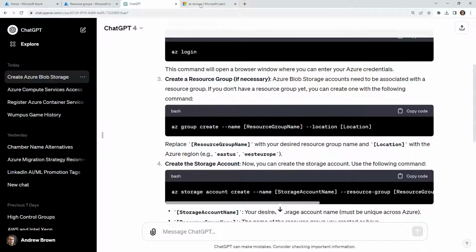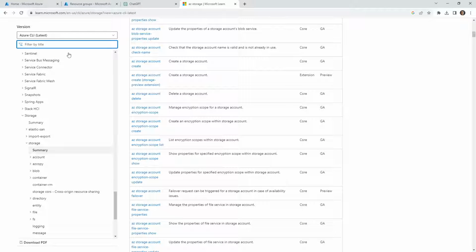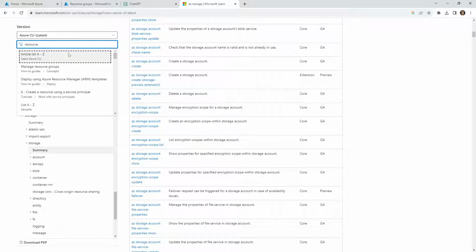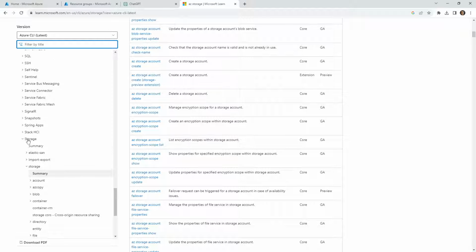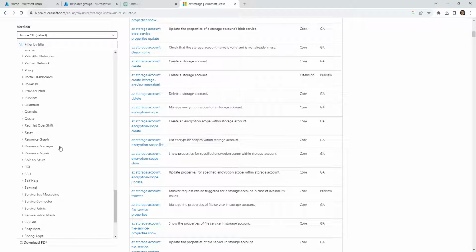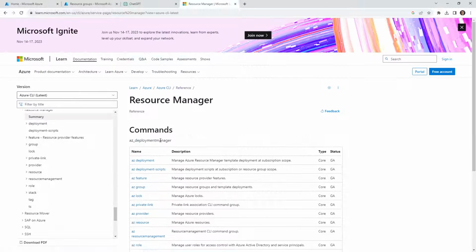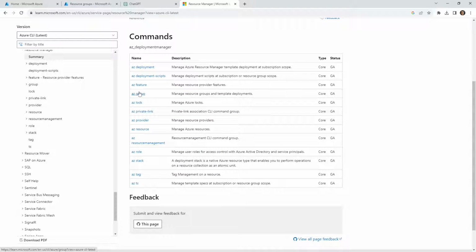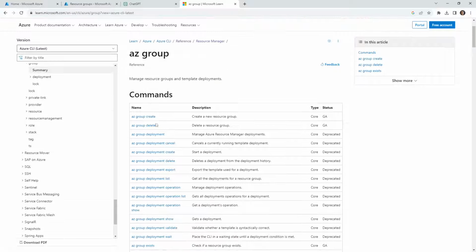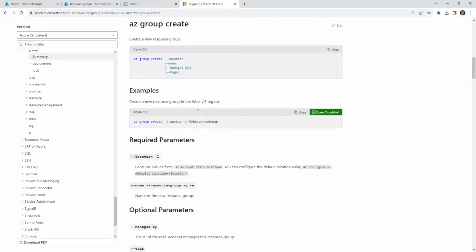So let's take a look for that command over here and find it. So I'm going to type in resource. Not very useful. So what I'll do is just search for it manually. And we have resource manager. That's probably what it is. And here we have az group. I think that's the command it's asking us to do. We'll go ahead here. And we have create. So we'll go ahead and look at this.